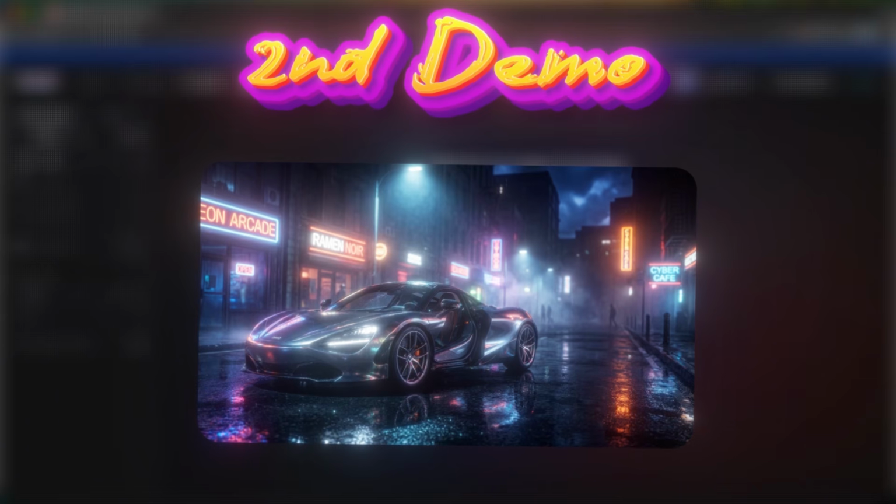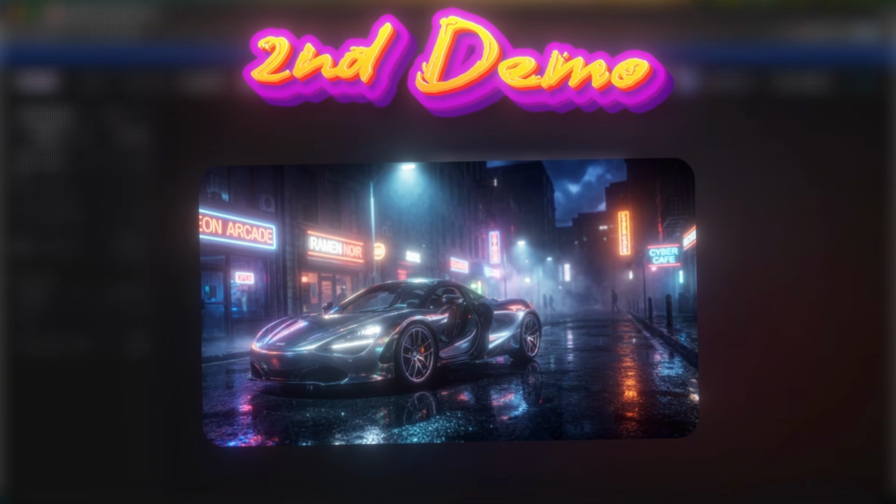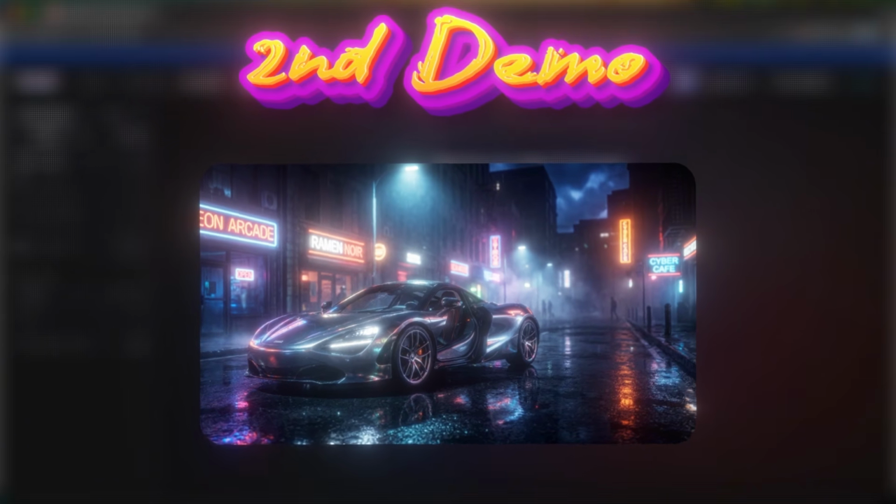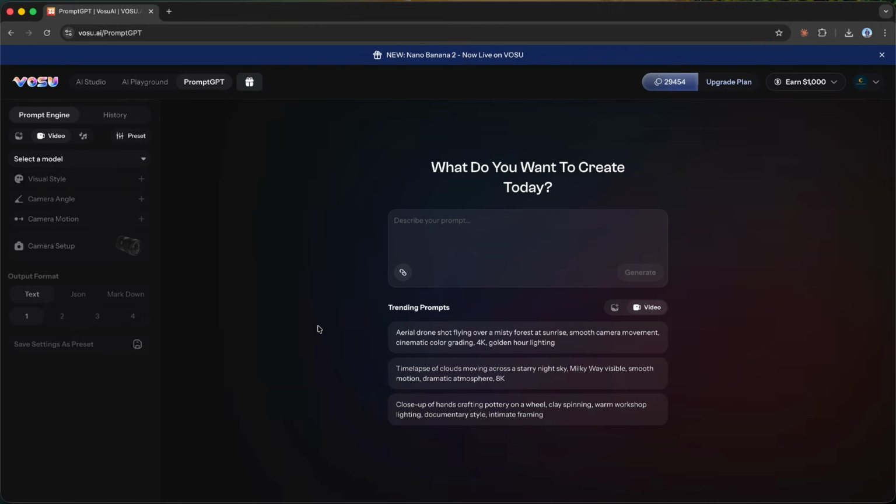Okay, second demo, and this one's a bit more advanced because we're going to chain two tools together. I want a supercar transforming into a robot, full Transformers vibes. But instead of just going straight to text to video, I'm going to show you a workflow that I think gives you way more control over the final result.